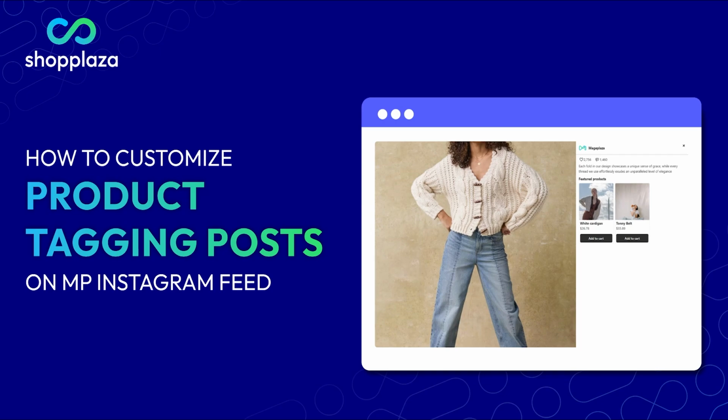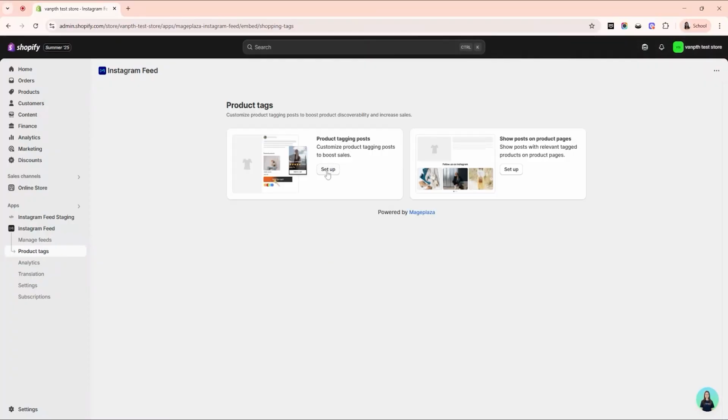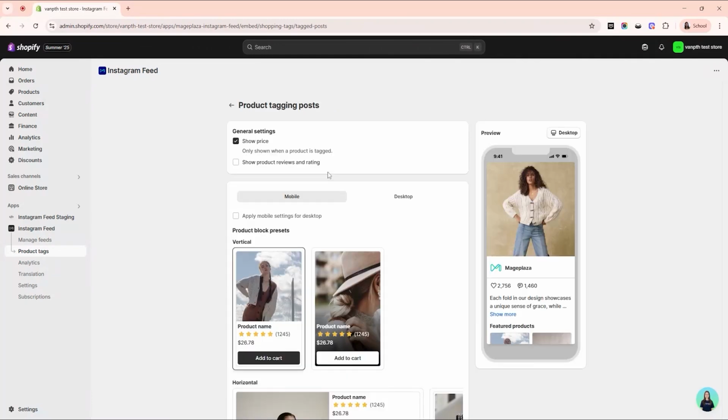Learn how to customize your product tagging display. Go to Product Tags in your sidebar and click Setup under Product Tagging Posts. First, in General Settings, toggle on Show Product Reviews and Rating to display star ratings and review counts alongside your products. This builds social proof and encourages purchases.